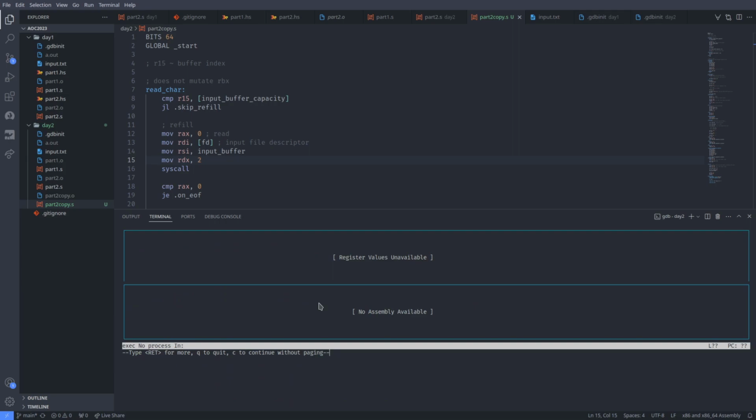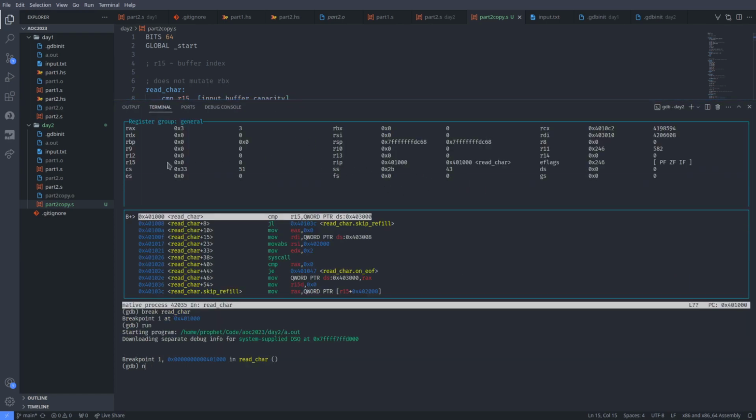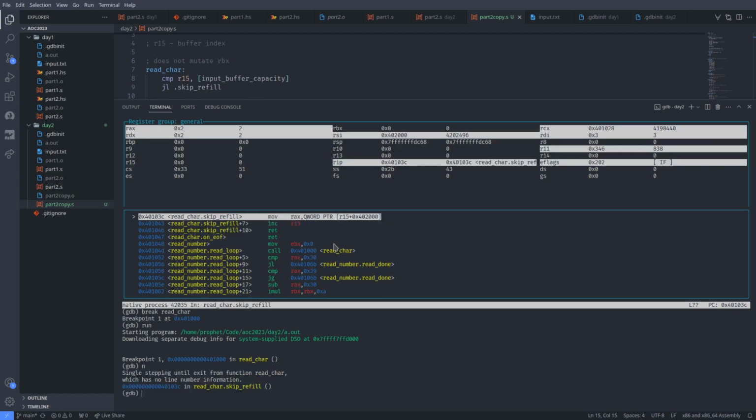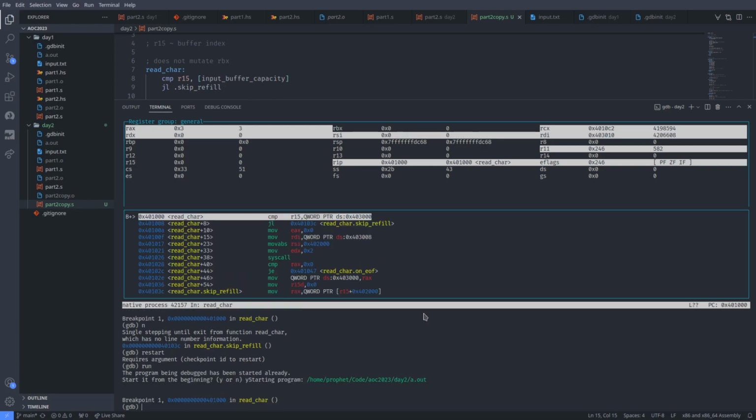Yeah, let's fire up GDB and break on the char. Okay, so that one, wait, what's happening here? 15 is currently 0, right? Yeah, and input buffer capacity should also be 0. So, whoops, what happened there? Wait, what? What did I do? Oh, I did next, not next instruction, that's why.